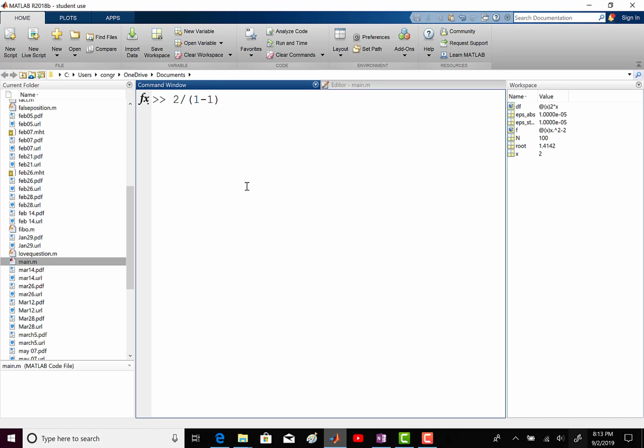For example, if you have 2 divided by 1 minus 1, it will give you a large number, Inf, but it will not terminate the program by giving you an error message. Inf in MATLAB is a very large number. Basically, when your result is larger than a certain constant, MATLAB will stop showing you the digits, and instead it will show you Inf. So Inf is a number in MATLAB.